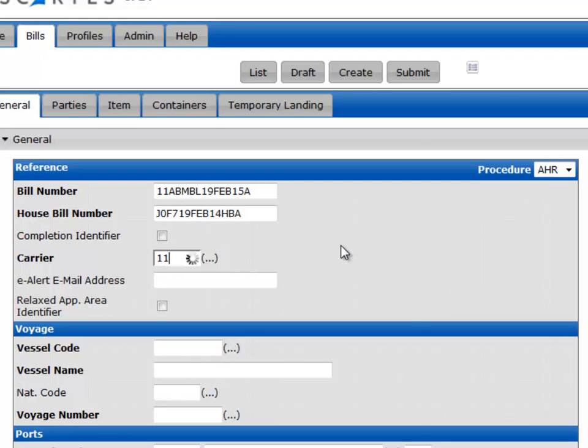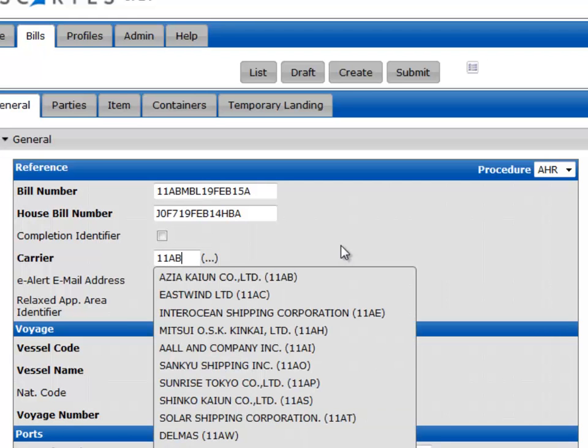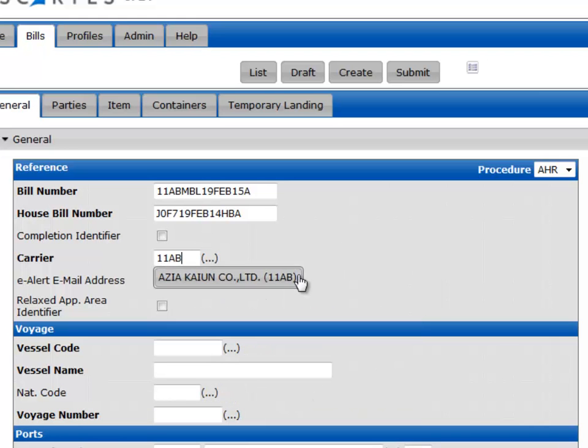In the carrier field, enter the Standard Carrier Alpha code or SCAC code for the steamship line. If enabled by your account administrator, when you choose to enter an email address in the eAlert field, that address will receive updates for only that house bill. This could be useful if you wanted to keep the shipper, consignee, or another third party updated automatically on the status of a specific house bill.